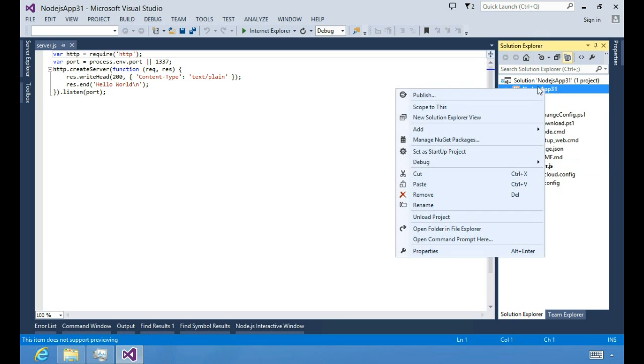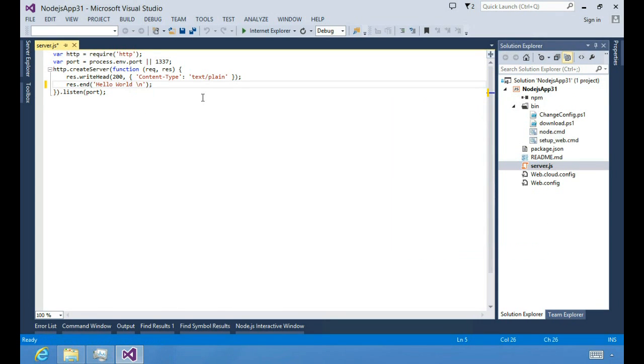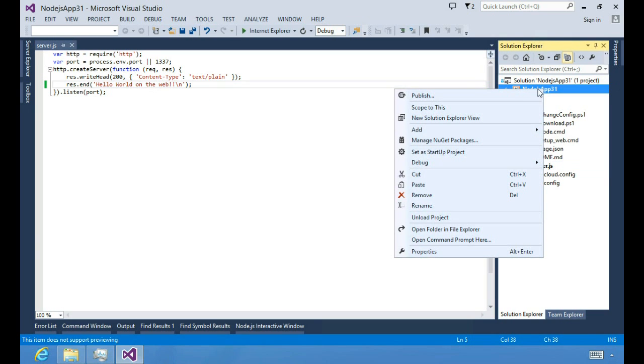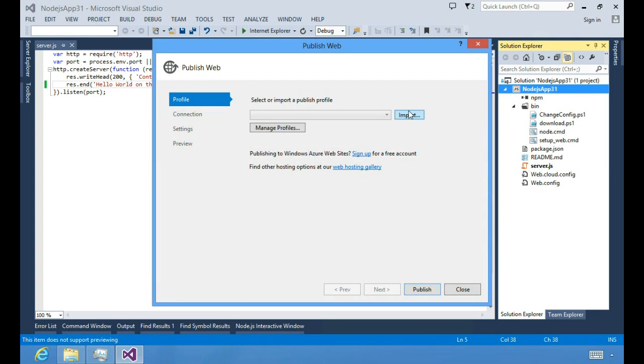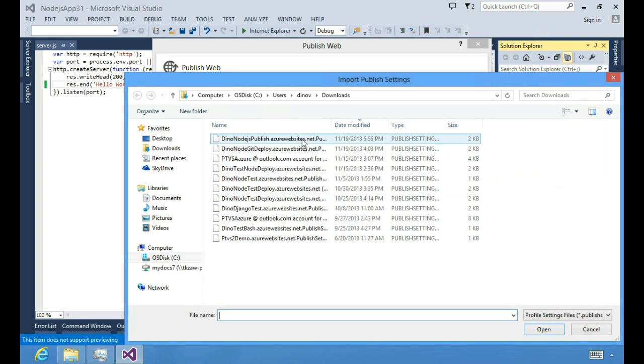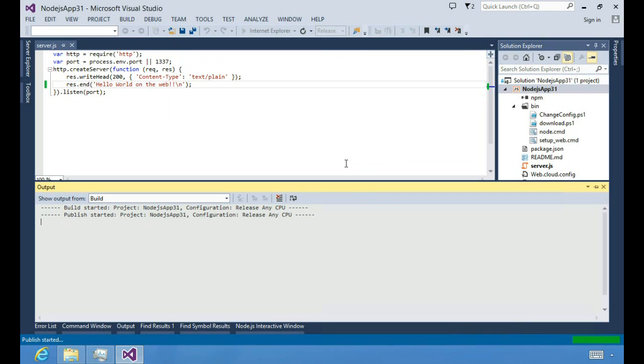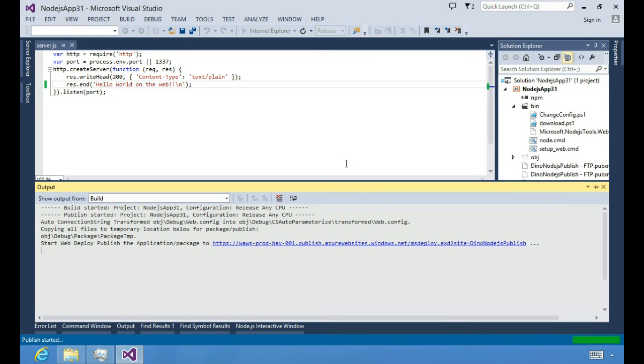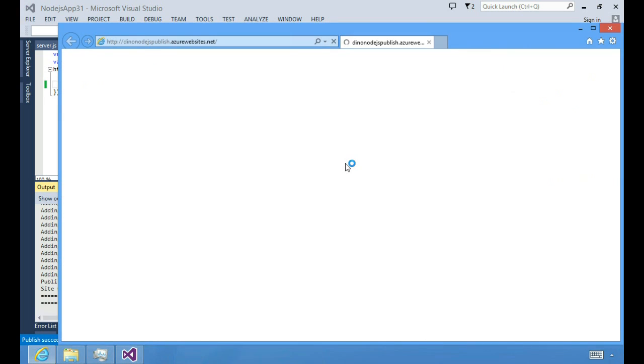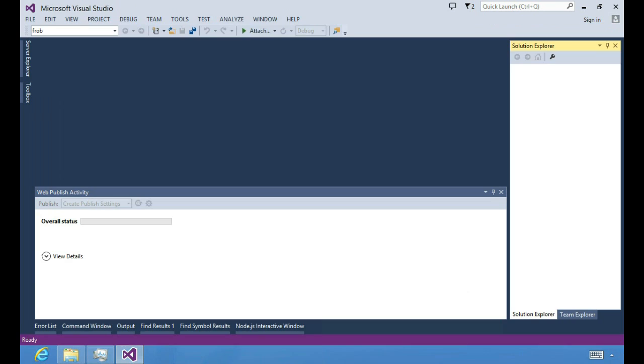First let's go ahead and update this. And I'll right click here and choose Publish. I'm going to import my publish settings, click OK, and hit Publish. This will package up the app, deploy it to Windows Azure websites, and you'll see that we open it in the web browser, and it's as easy as that.